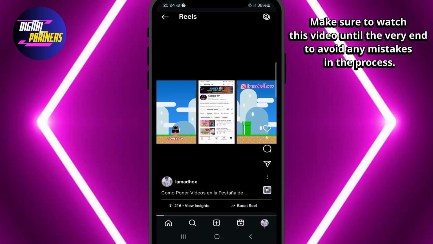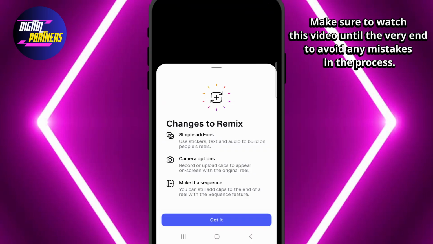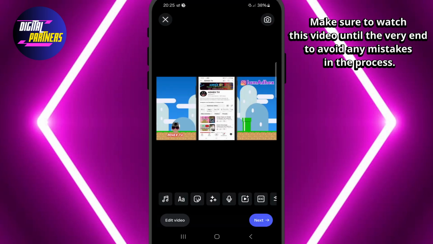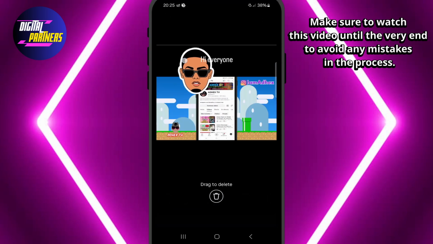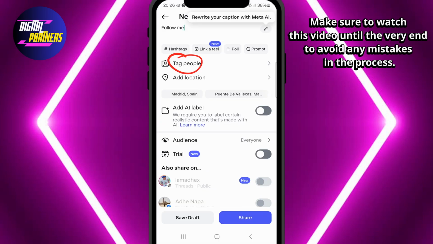The second option is to create a remix of the reel. Tap the three dots at the bottom right, then select Remix this reel. To upload it as a remix to your own profile, you need to make some changes. You can add text, emojis, music, or anything you prefer. When you're done, tap Next, add a caption, tag people if you want, and tap Share to post it as a reel on your profile.